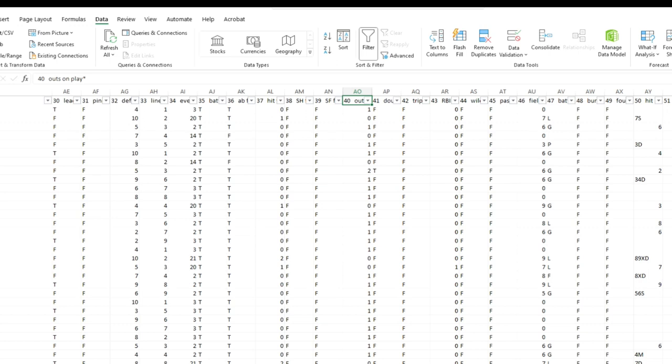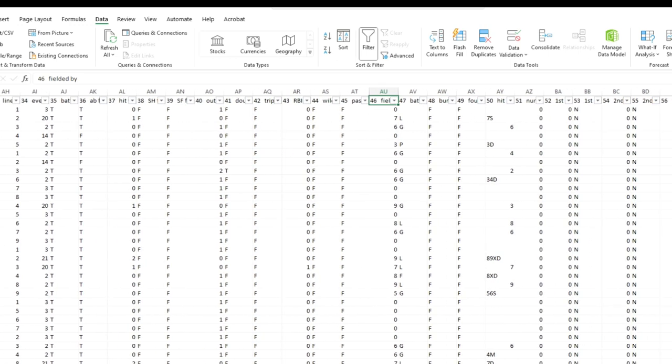How many outs were on the play? So two if it's a double play. One if it's just a single out. Zero if it wasn't an out. There's a double play flag, so you could find only the events that were double plays. There's a triple play flag. RBI if there was an RBI on the play. Wild pitch. Passed ball. Fielded by. So fielded by will tell you the first fielder to touch the ball.